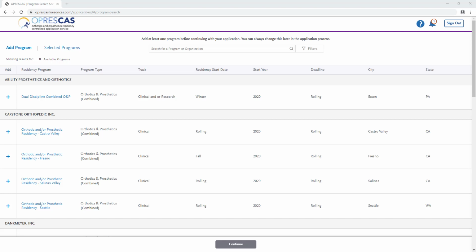Greetings, residency program candidates. Let me show you how to view additional information about residency programs and also how you can identify programs already configured within OPRESCAS that are not currently seeking applications.